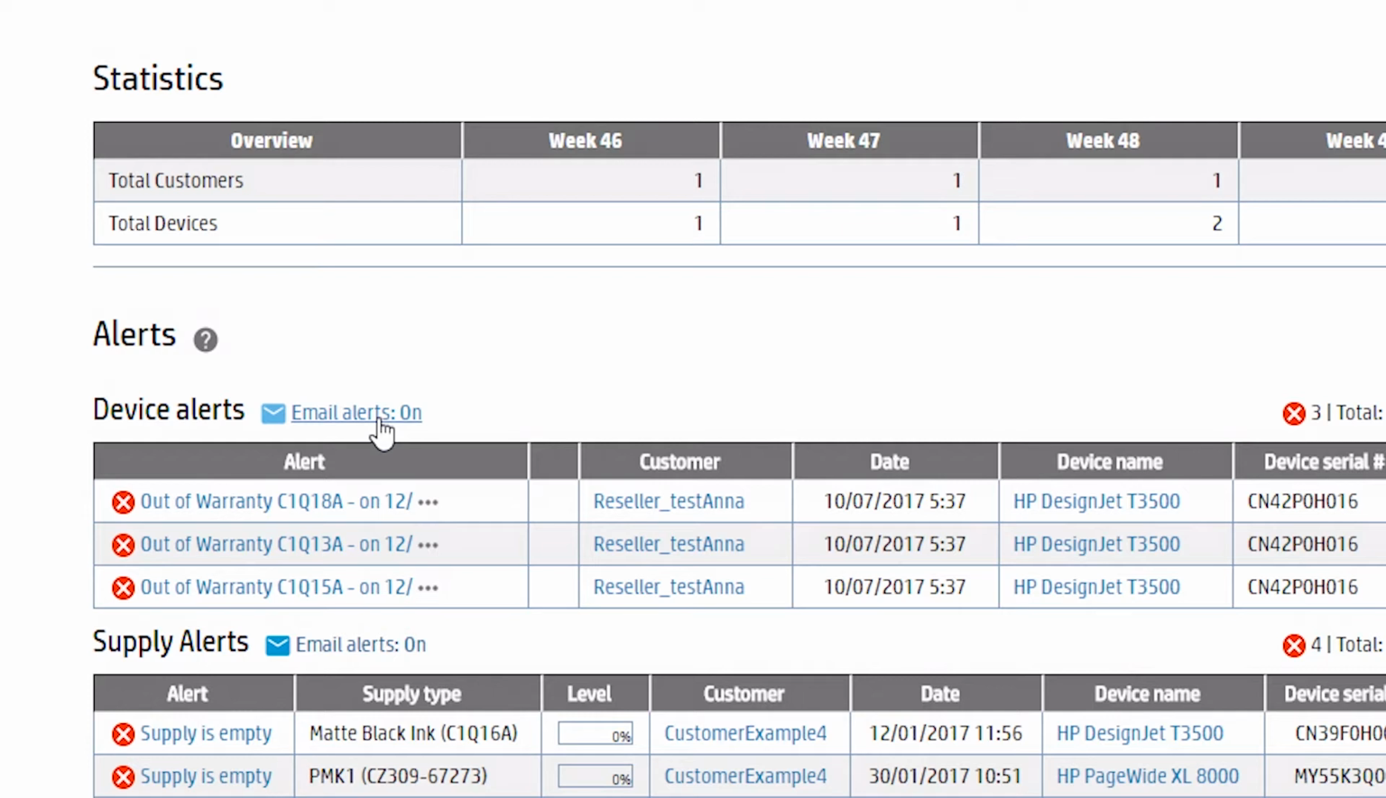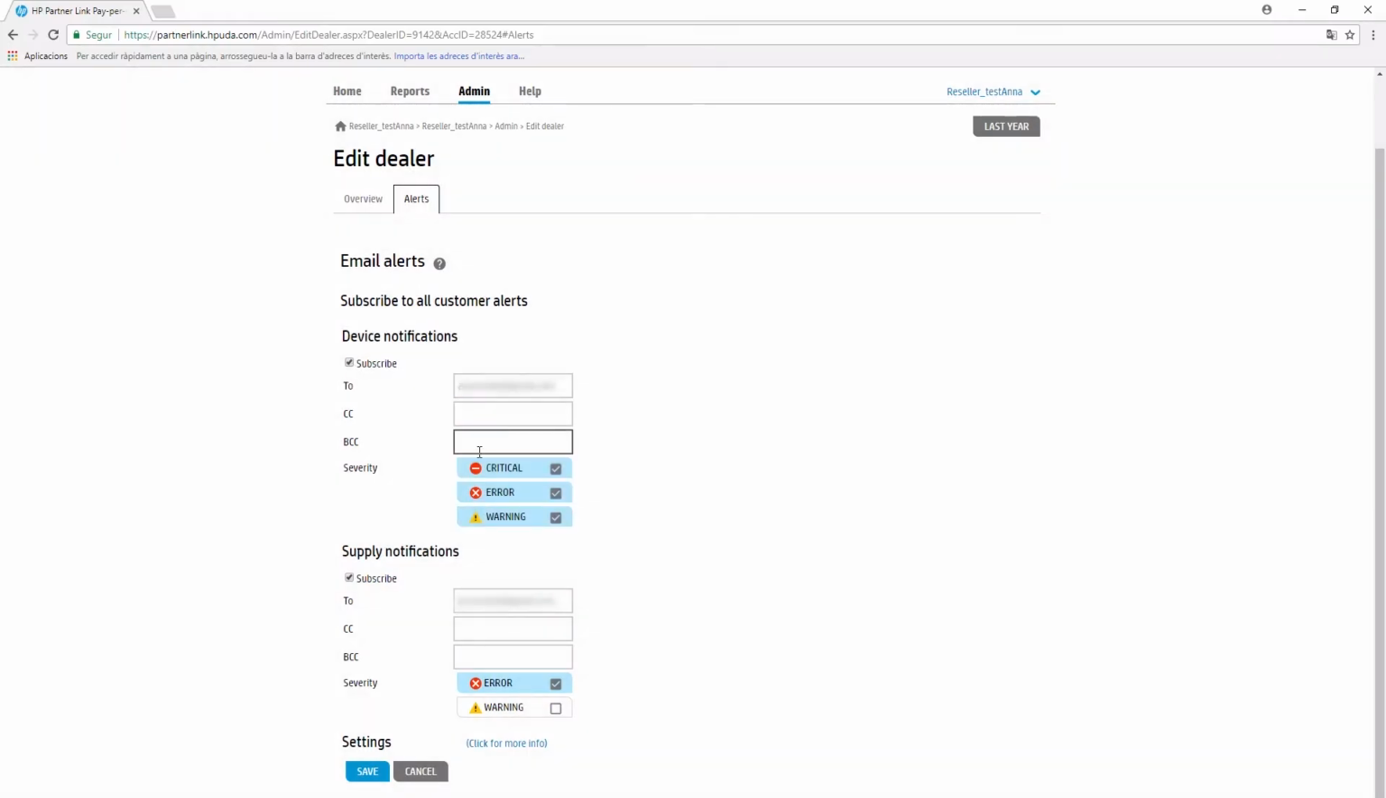In case you don't want to be accessing the portal every time to see this information, you can also subscribe to these alerts by clicking here. If you subscribe, you will need to select which type of alerts you want to receive and in which email you want to receive them. This information will be sent directly to your email.